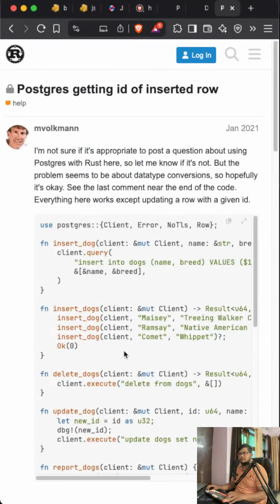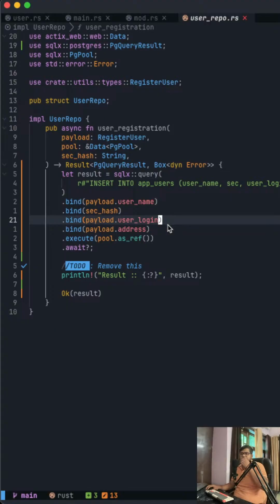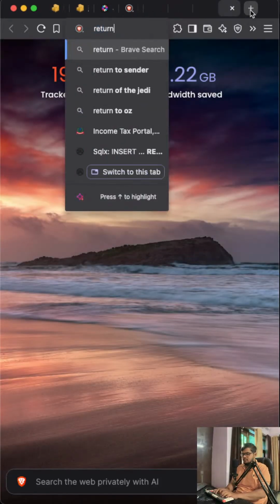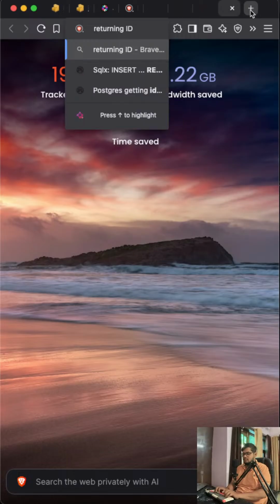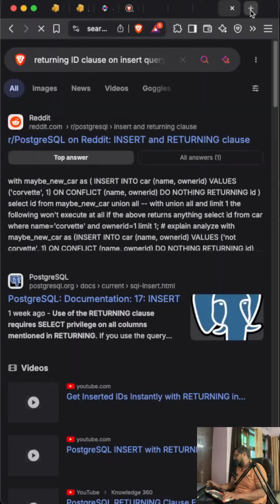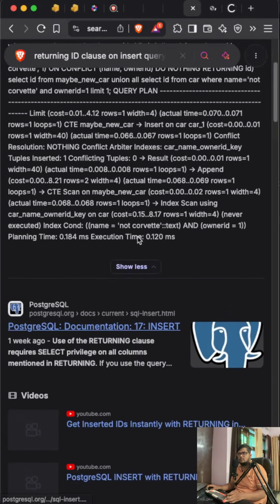Postgres getting ID of the inserted row. Okay, let's come here. Maybe I could check returning ID not working. I could see that as well. PostgreSQL, let's see what it says. Insert and returning clause are not working. Maybe open this PostgreSQL, let's see.